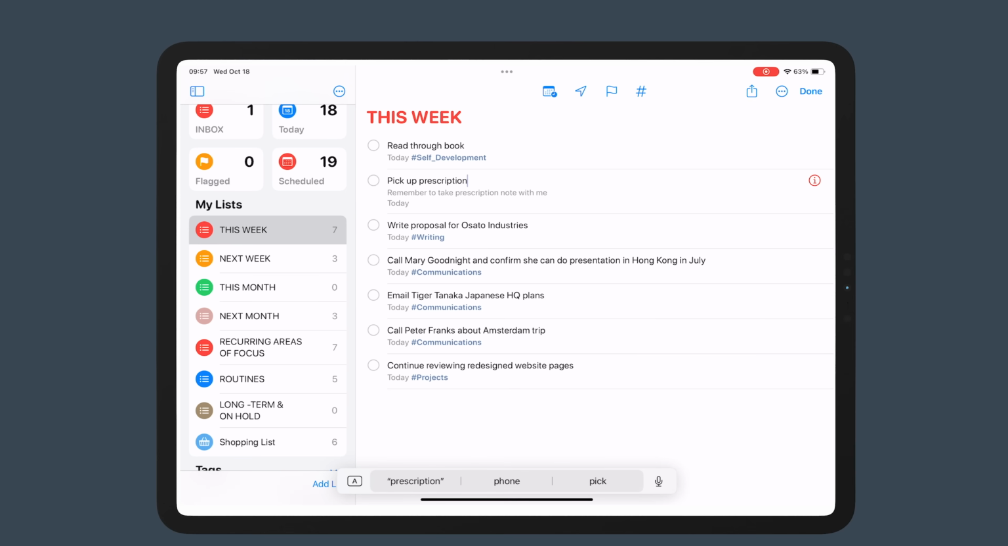Pick up prescription. That's another one that's not tagged. Now, what is that? Picking up a prescription is going to be an errand. And I want to show you another way of adding tags into Reminders. If I just click the hashtag here, I can put errands.